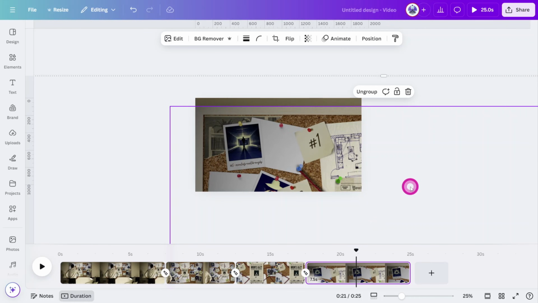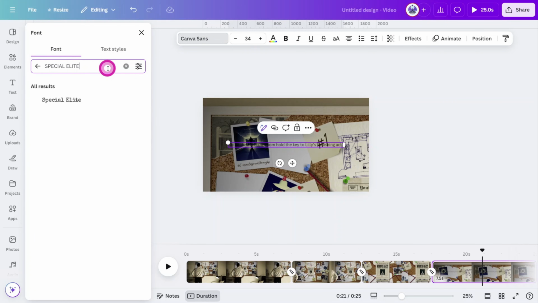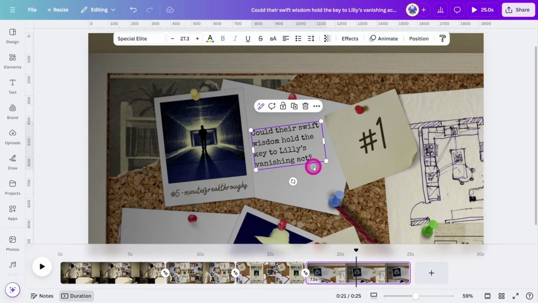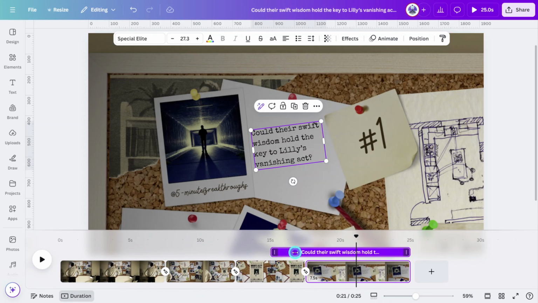At this point, you can optionally add a brief description to accompany the suspect image. Press T and type out the description, then change the font to something like the Special Elite font to give it that typewriter feel. Resize and angle it in line with the Polaroid, then right-click and select Show Element Timing. Have it appear after the transition has finished.